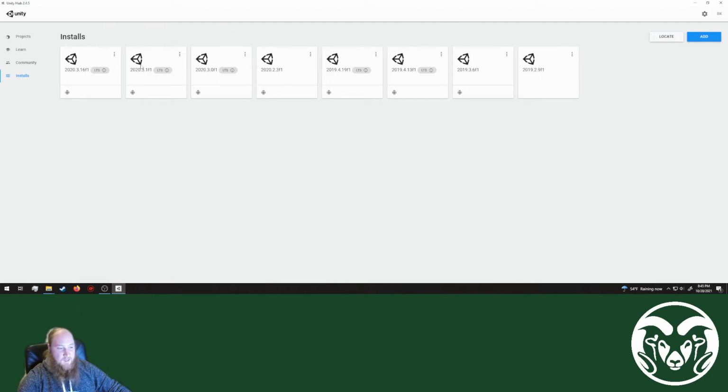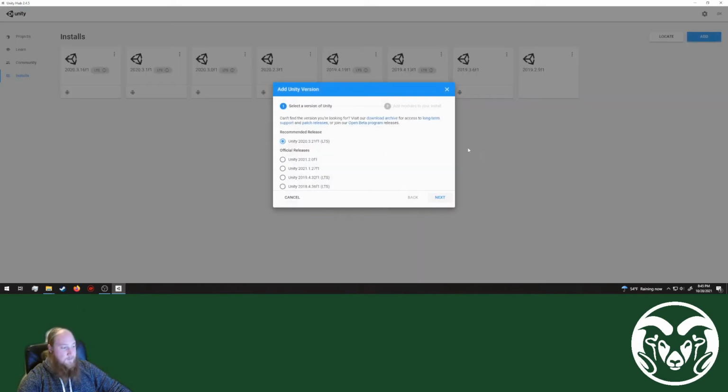You won't have any of these when you first open up, so you'll have to choose Add. From the Add panel, there's a couple of different options. If you need to find a very specific version, you can also choose the Download Archive. Say, for instance, you got a project from someone else on campus and need to open that project up. You could find whatever version that project was made in from the Download Archive.